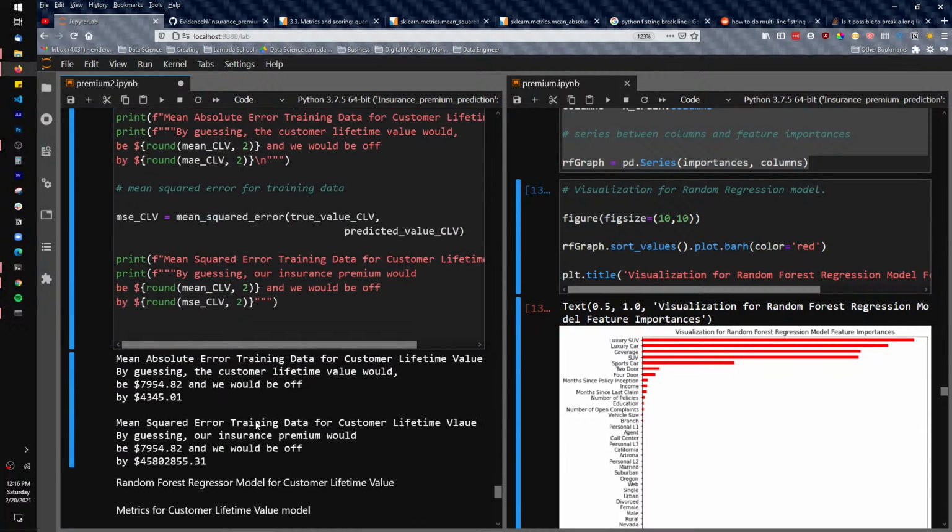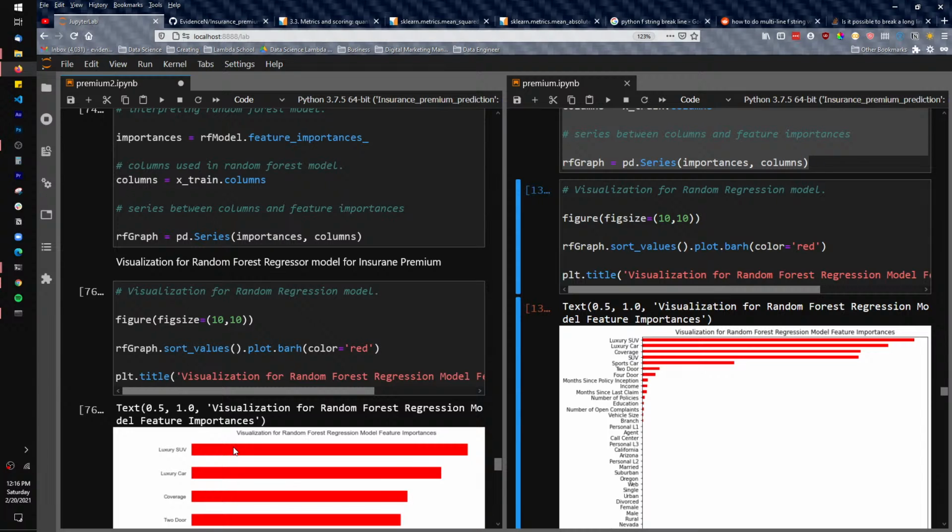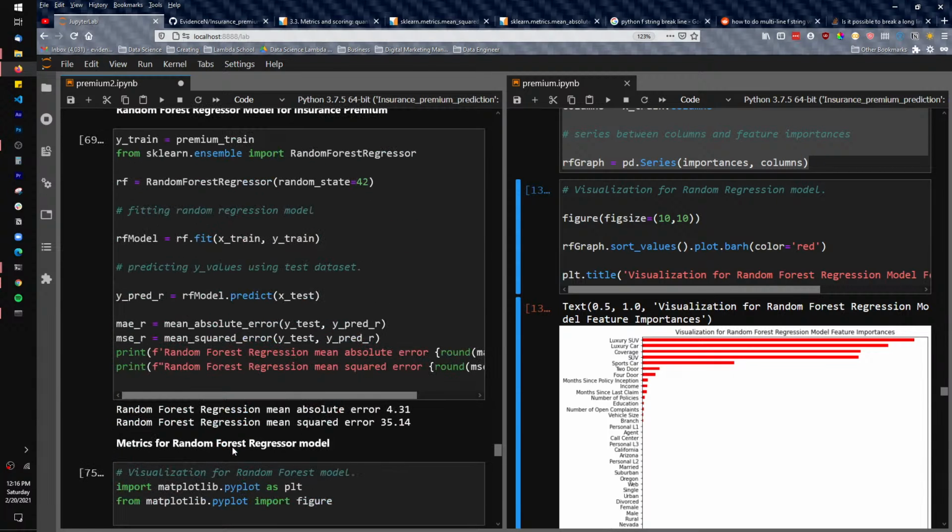All right, so basically the customer lifetime value is $7,954 and will be off by 4,000. That's for the mean absolute error, and for the mean squared error will be off by this much. All right, so that's a huge number. Real quick before I move on, okay.